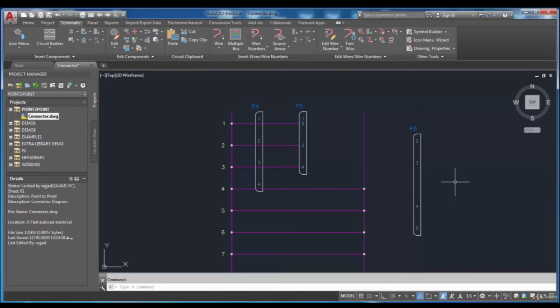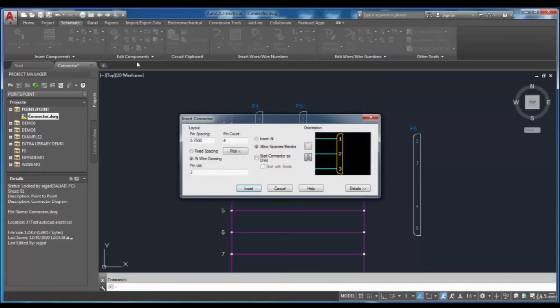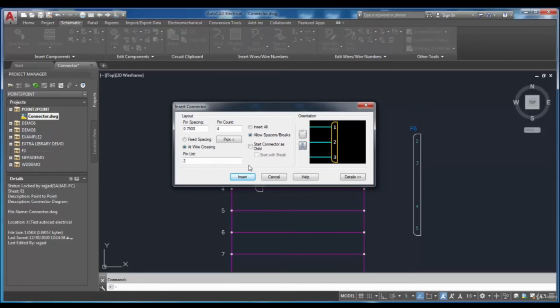Now I'm going to open the Insert Connector dialog box again to explain more about the other options. To switch the orientation of a connector, you can choose the Rotate button, which makes it possible to insert connectors vertically or horizontally. The next option is the Flip button, which makes it possible to change the placement of pin numbers.